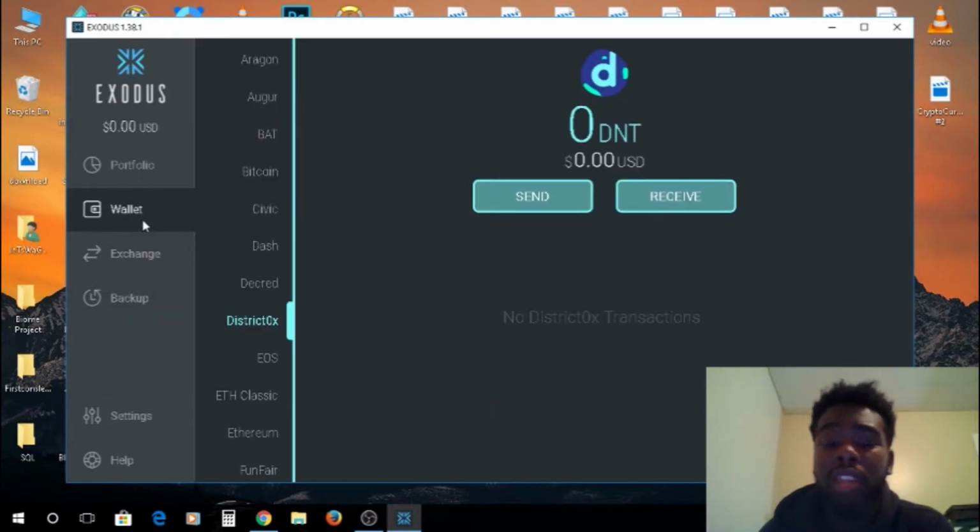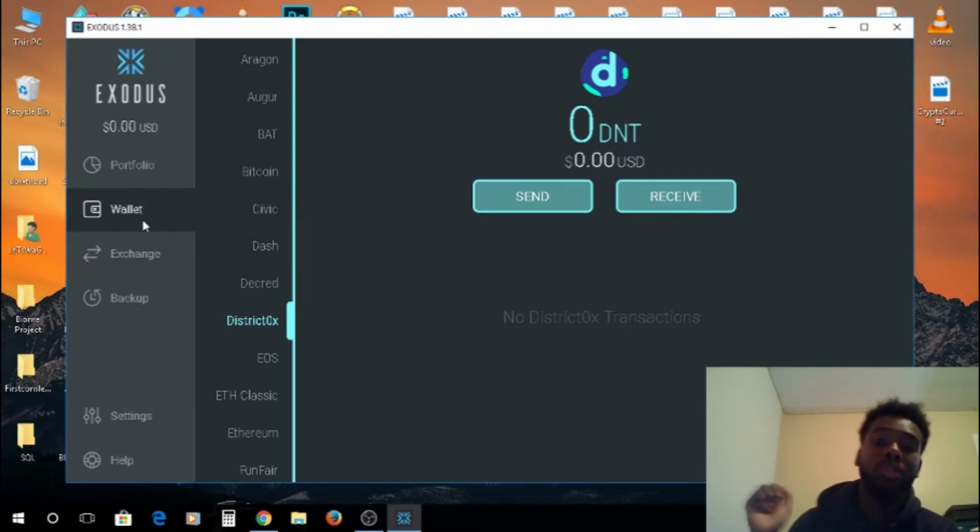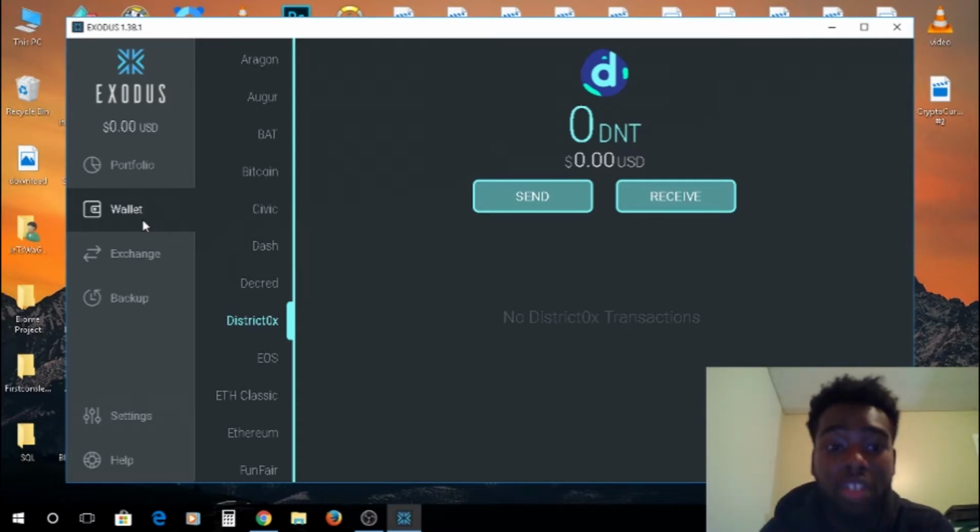And one thing, be careful with your private key, because if anybody has access to your private key, essentially they have access to all your currencies inside Exodus. So that private key is very important, and you want to make sure you keep it safe. You have it, you lock it up, and don't access it until you need it again.